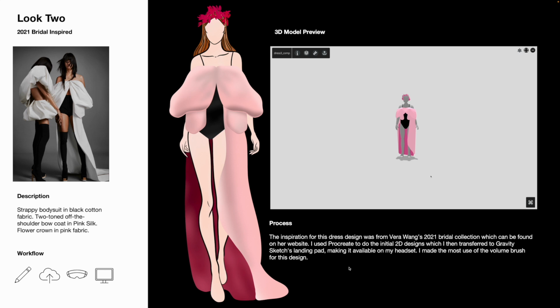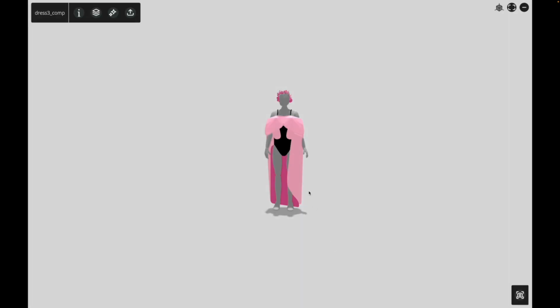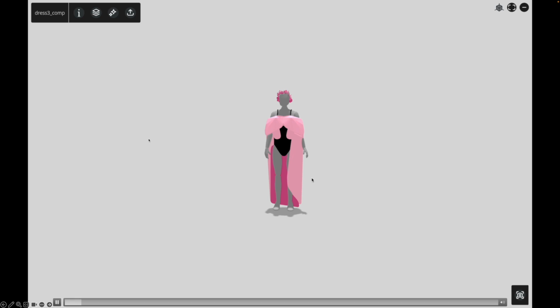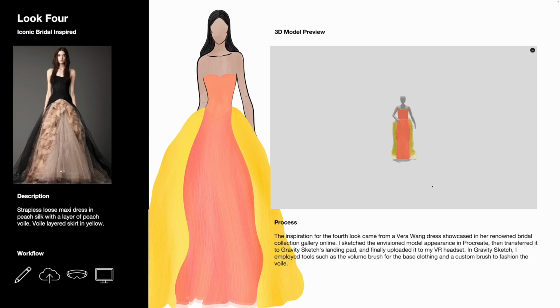I have given an insight into the kind of process that I've taken, as well as including 3D model previews. I did attempt to show 360 versions of my models in Gravity Sketch, but it was just absolutely shocking, and this is just way better presentation-wise. So this is the same for all four designs. If I just go back there, that was another inspired design by Vera Wang. This is my fourth inspired look. Again, all slides include the same thing, but each relate to that particular design.